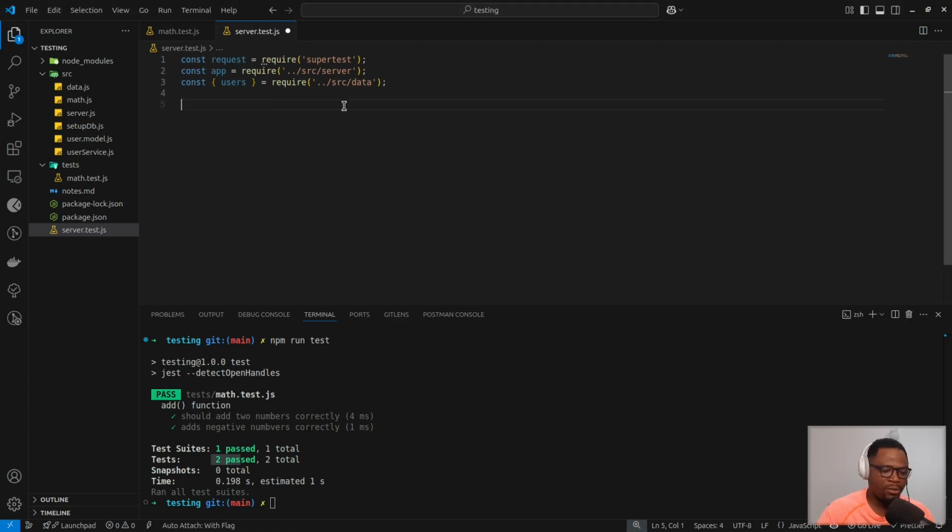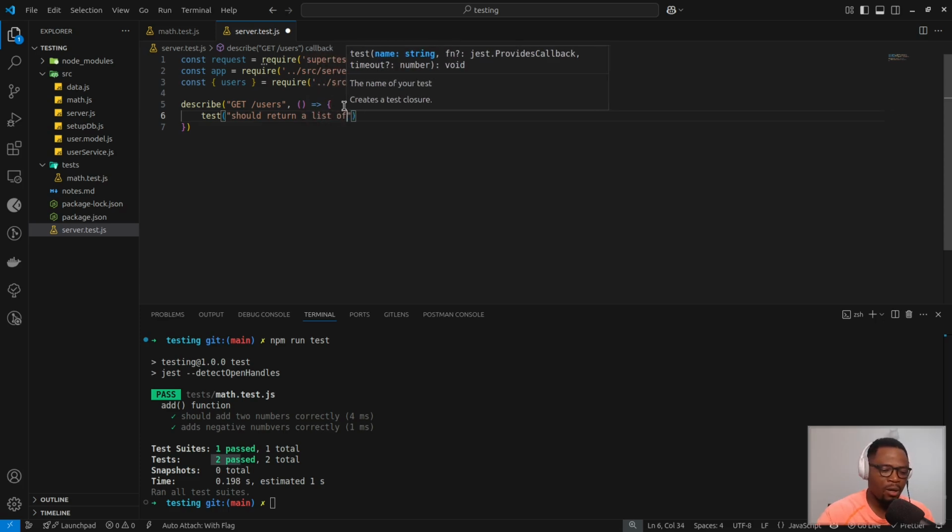So let's just go ahead and do a describe. We've seen this before already. And we say we want to do the GET, and we want to test the users. So let's put this, this should be a string that receives a callback function. And then we said it, we can use test as well. Okay, so this is a test case. And then we say should return a list of users.